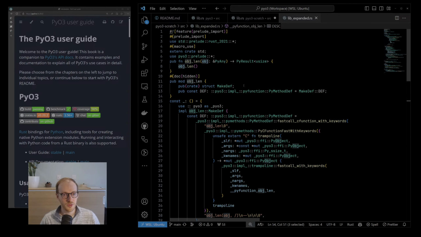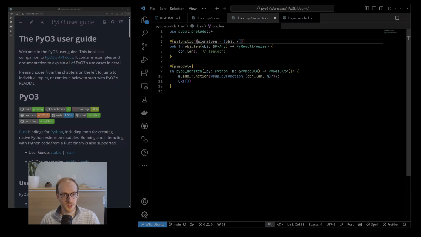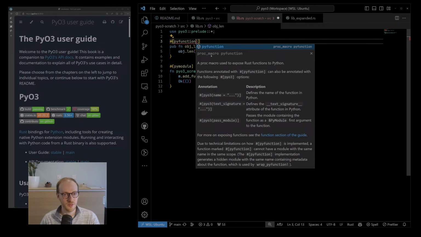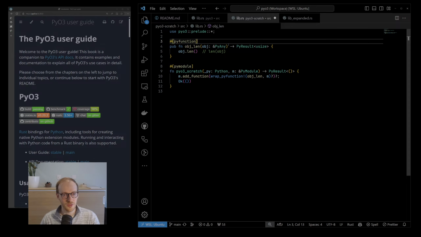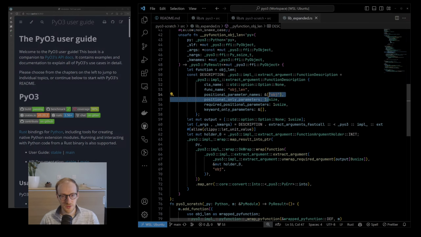Oh yes, it is a positional only parameter. I was surprised to see that. That's because we put a signature on here, which was requiring object to be positional only. You don't have to have this bit. This was just left over from some previous code that I was writing. But PyO3 knows that this is expected to be a positional only parameter. So it's saying that there's only one, and it's required.